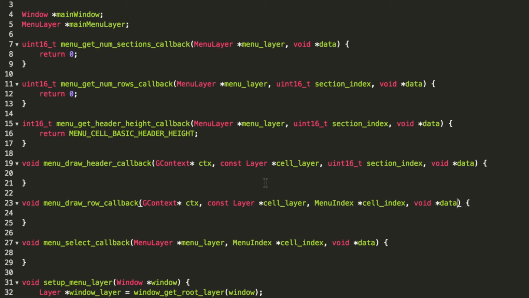Okay, great. So now we're actually going to implement the code that goes inside of all of these functions. I said that I wanted to have two sections. I want one section for the cities that we're going to be listing, and one section for the Add City button. So we're going to be returning a different number for the amount of sections. Instead of 0, let's return 2.